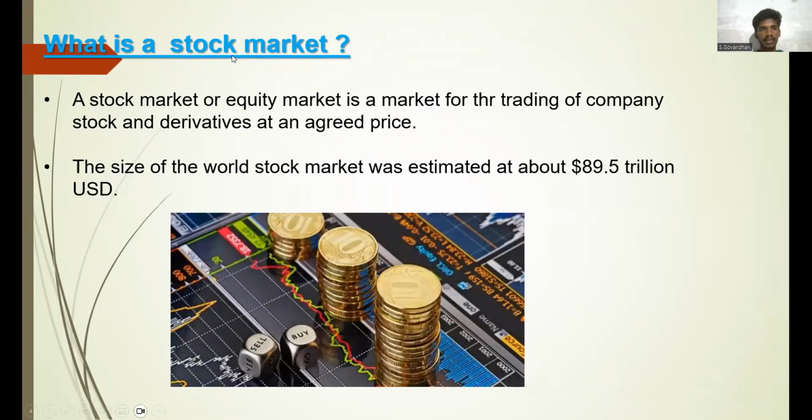So what is a stock market? A stock market is an equity market, sir, where import and export operations are done. As per the records, I found that mostly the stocks are exchanging 89.5 trillion USD, sir. It is just an estimated cost that I found in newspapers.